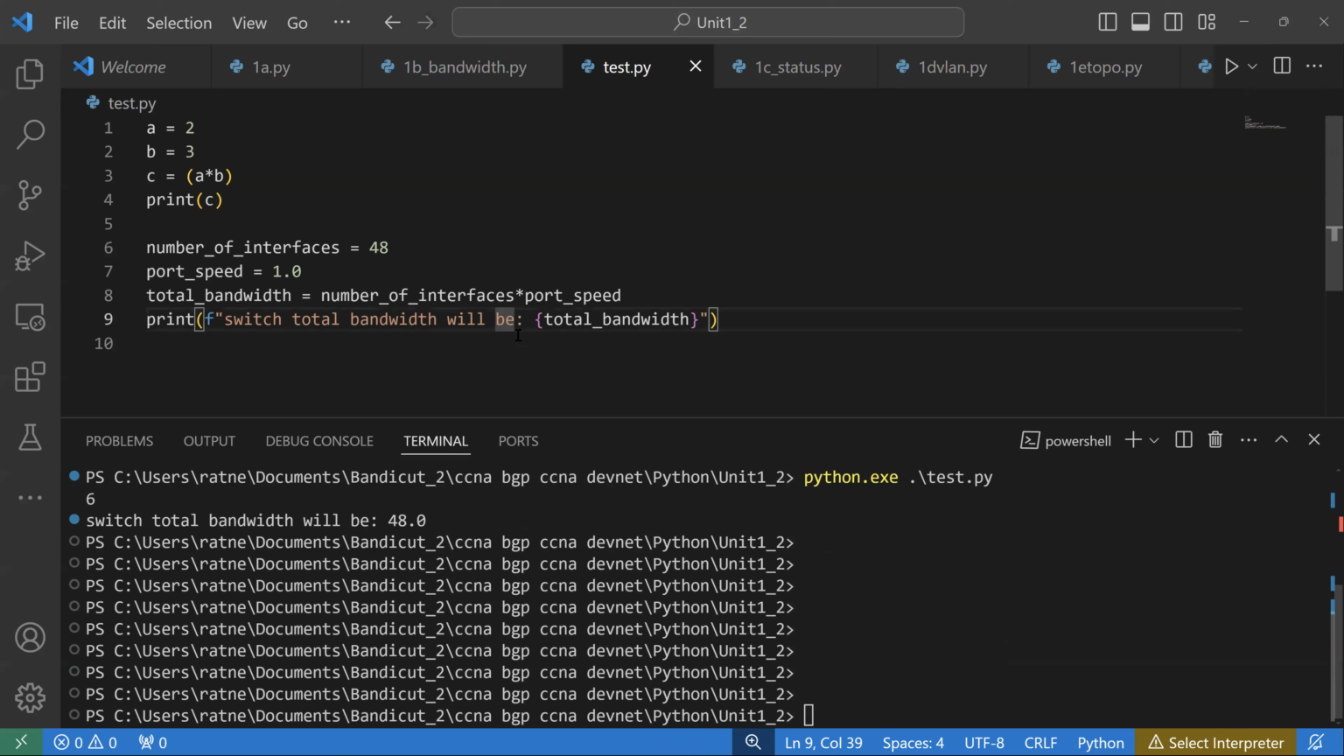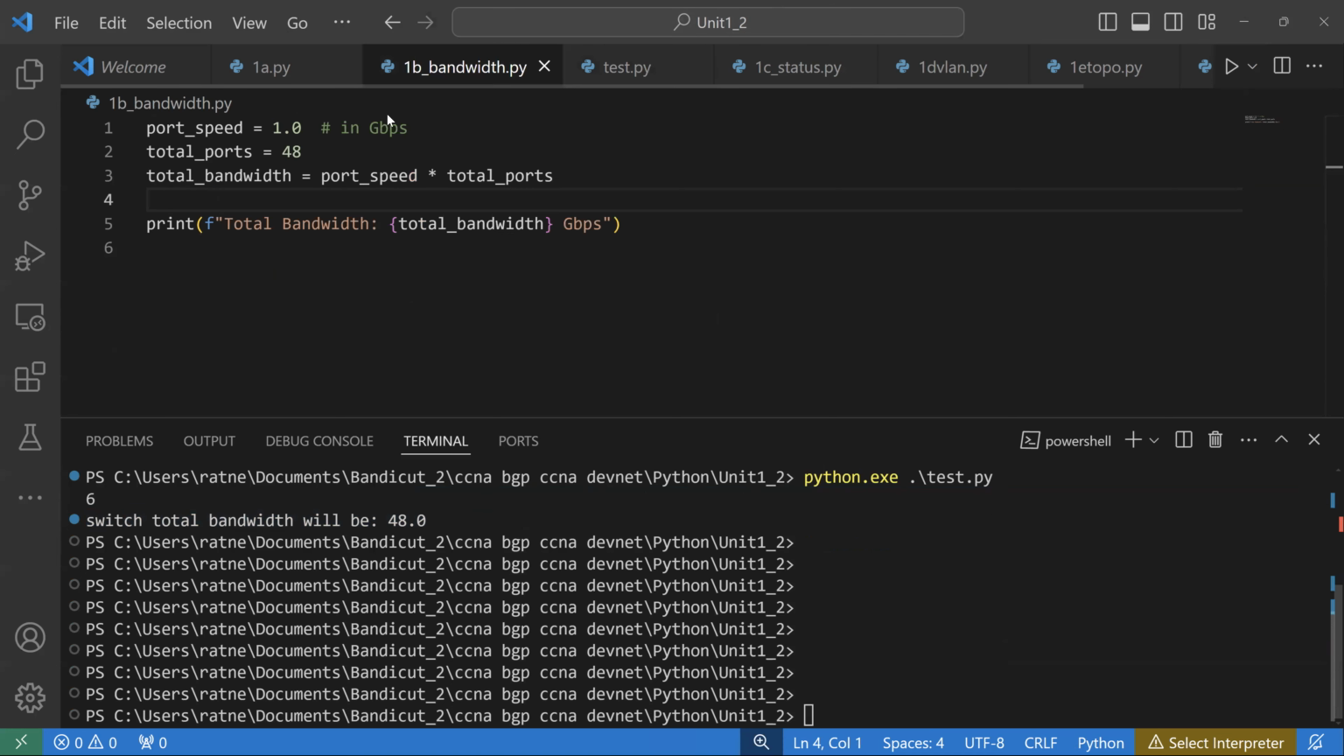Or you can give a comma here and remove this bracket. So you can see that the switch total bandwidth will be like this. The point here is that I took normal A, B, C operations and just converted this into some networking terms. That's the example. So behind the scene, the logic will be the same.